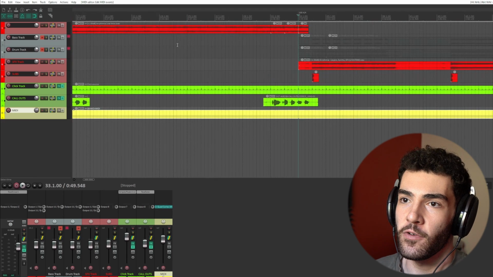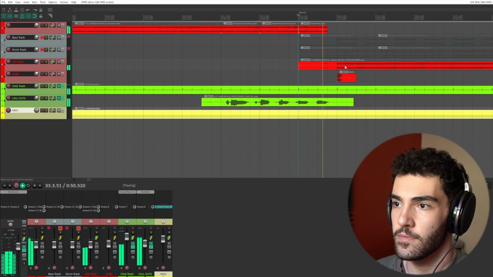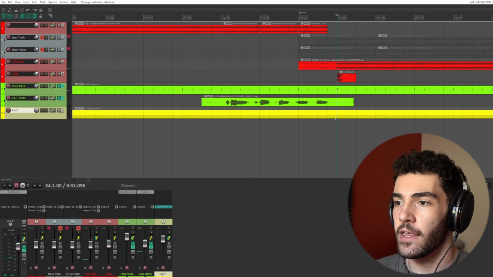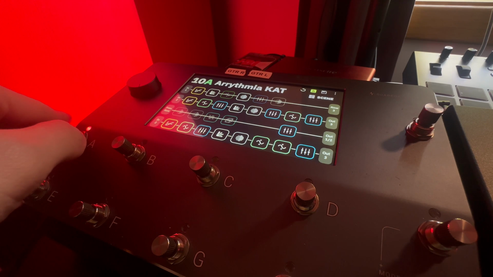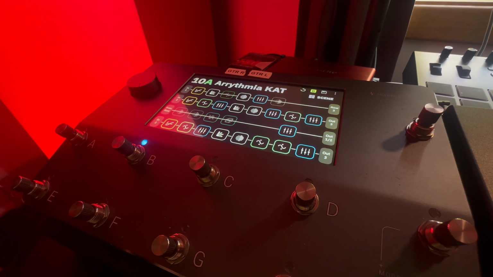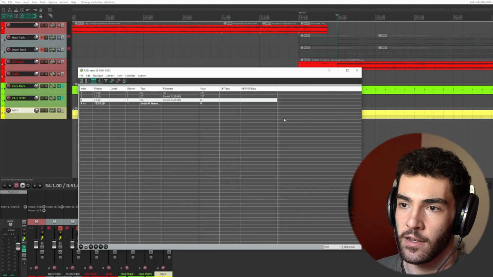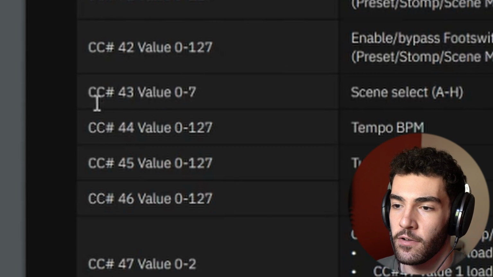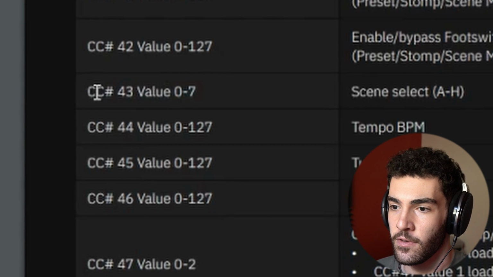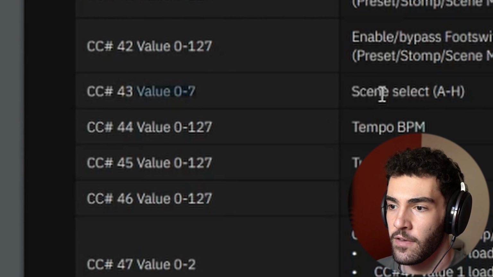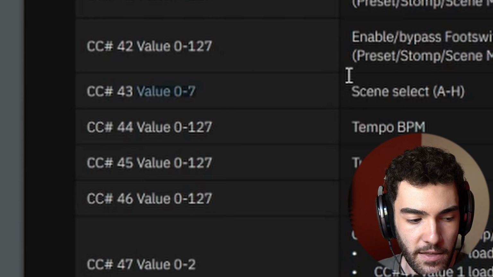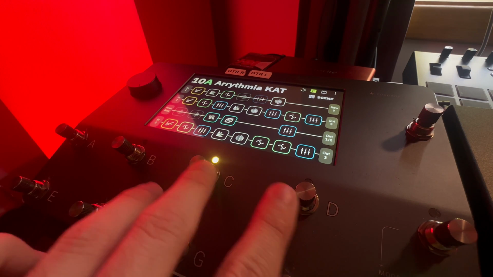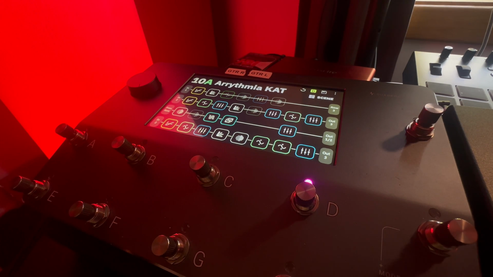So say at this point, right where the song kicks in, right there, I wanted to change to a heavy tone. Say scene A was our clean tone and scene B was our heavy tone. What I can do is open this up here. I already know it's CC 43, value 0 to 7 is scene select A to H. So that would mean that scene A is 0, scene B is 1, scene C is 2, scene D is 3, etc., all the way up to scene H being 7.